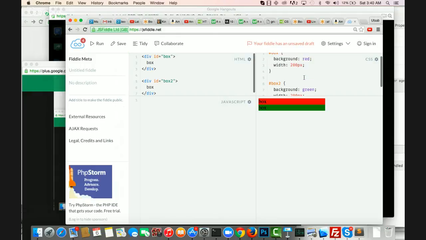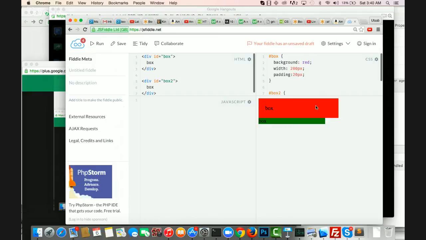So let's see what happens when we add some padding. Let's add some padding to box 1. Padding 20 pixels. See, the whole thing got bigger. Width is still 200 pixels, but it's bigger. It actually takes up 200 plus 20 on the left plus 20 on the right, so it takes up 240 pixels of space. And we haven't even added a border. If we put a border, it'll be even bigger.